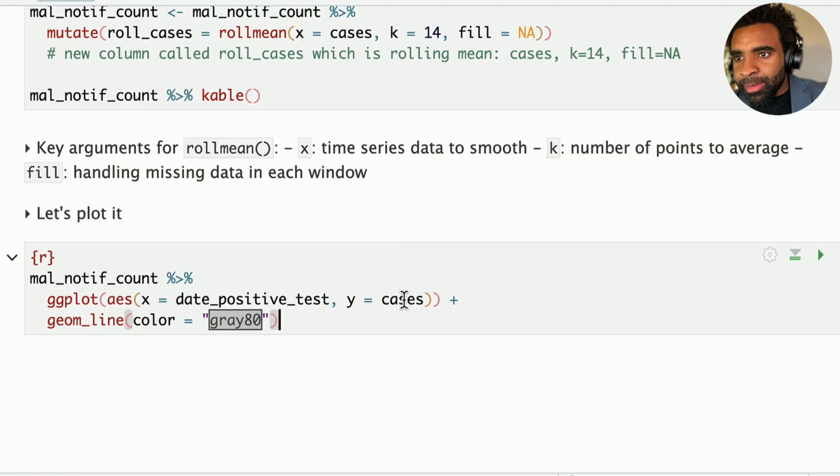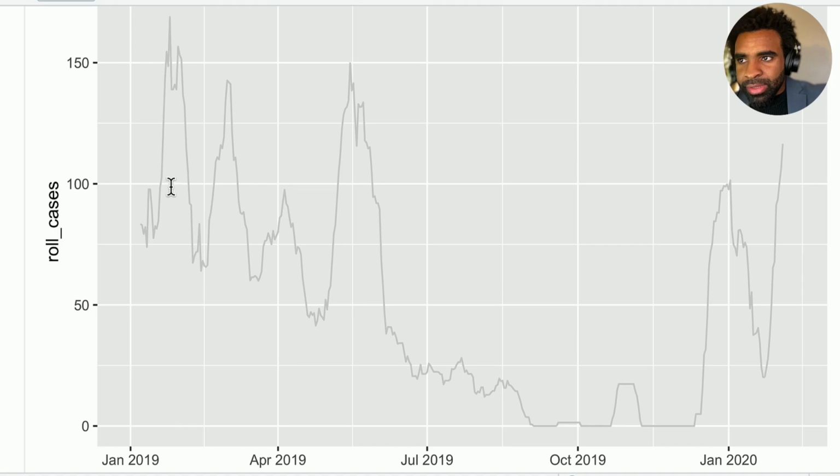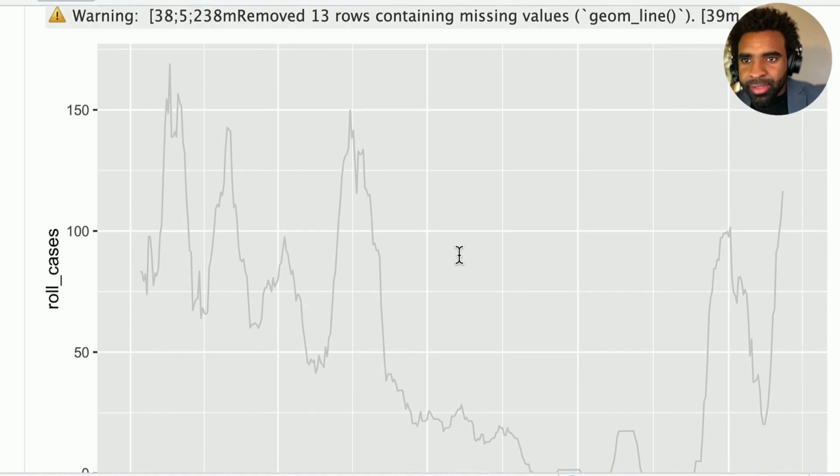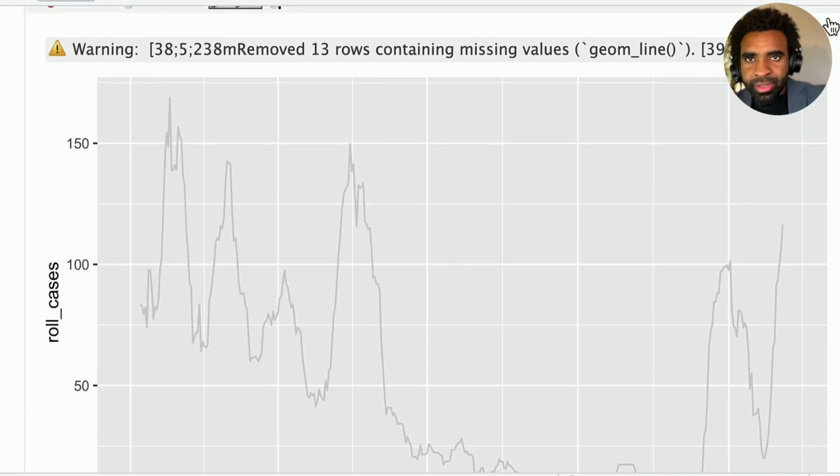So now let's go ahead and plot this data. We're going to plot, instead of cases, now rolling cases. And as you can see, this smoothed line is a bit more clear in terms of the specific trends than our original daily plot.